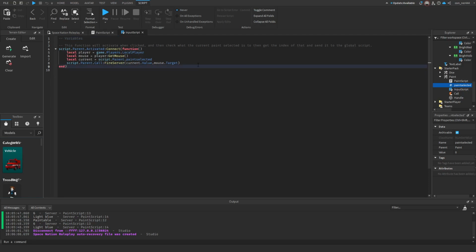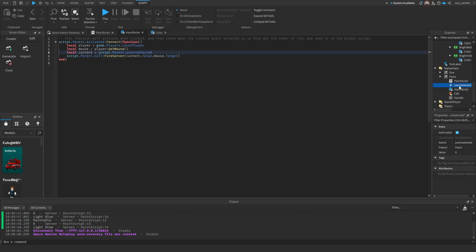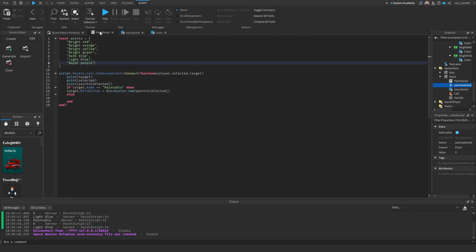So in here is our input script, and we're going to also just take bright yellow. Our input script, look how simple it is. We don't even have variables. There's no variables at all. All we get is when the player clicks, it gets the player, and then it uses the player to get the location of the mouse. Then it gets the current, the current paint selected, which is what we have here. And it takes this value and it sends all of that information, so the current value and the target of the mouse, to this script.